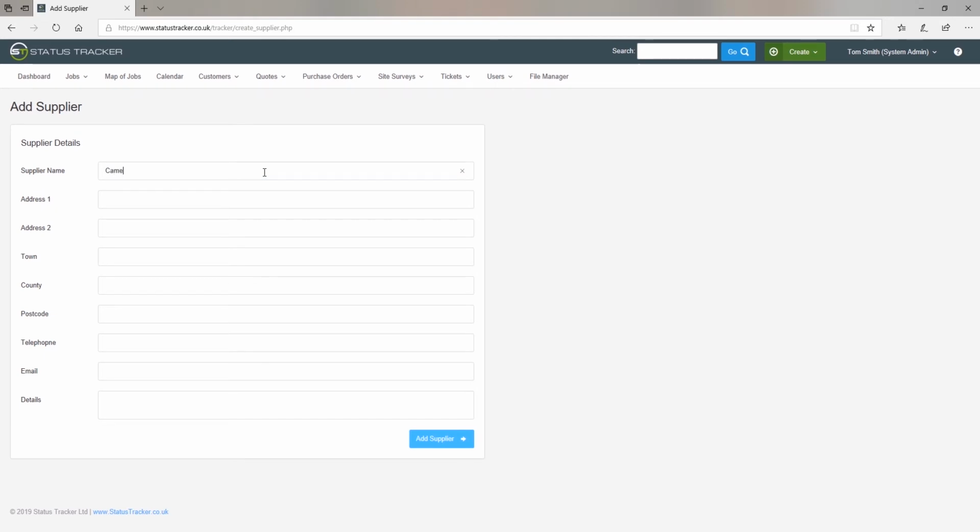To add to your suppliers database, select Purchase Orders from the top nav menu and click on the Suppliers option. A page will load showing all of the suppliers already added to the system. To add a new supplier, click on the Add Supplier button. Fill in the form with the supplier details and click on Add Supplier.